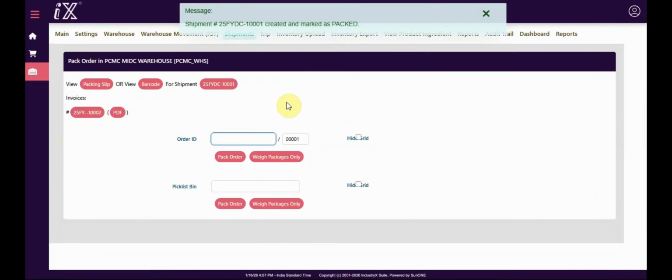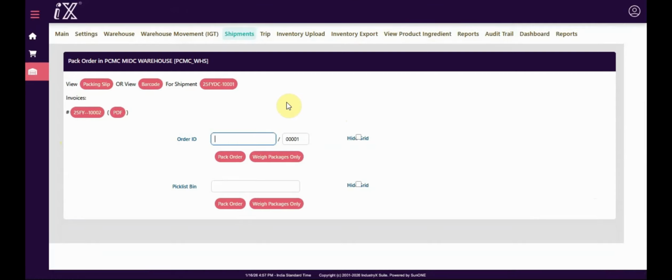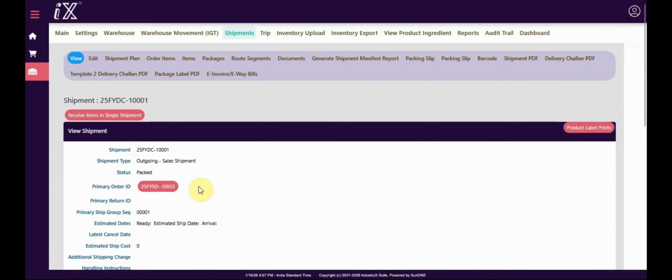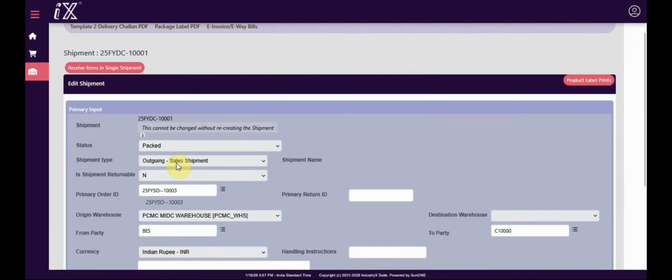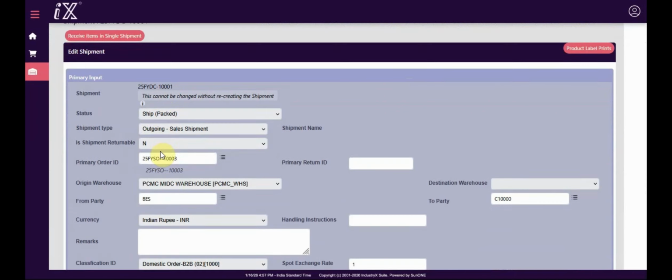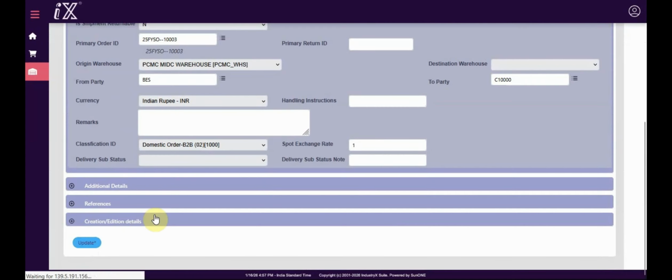Click on the shipment ID to view the shipment details. You can see that the shipment status is packed. Click on the Edit button to update the shipment status. Change the status to Shipped and click on Update. The shipment status is now updated to Shipped.